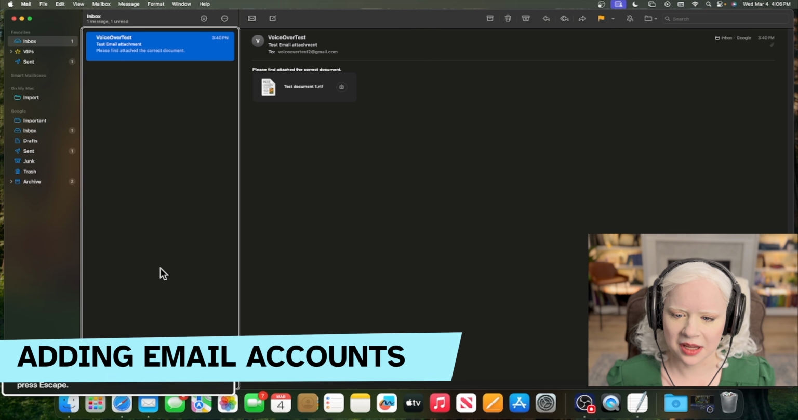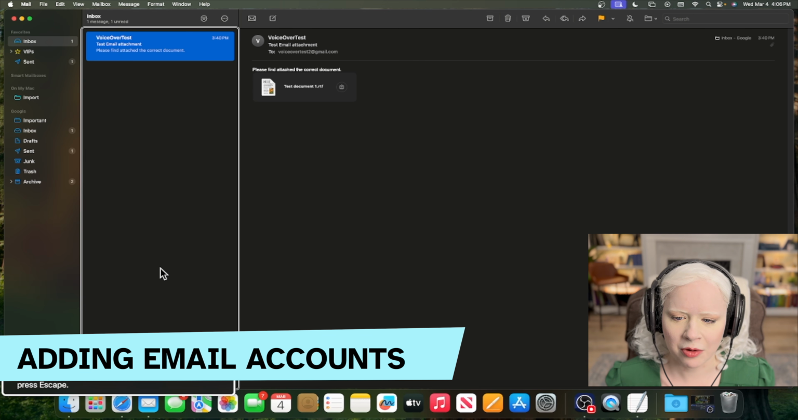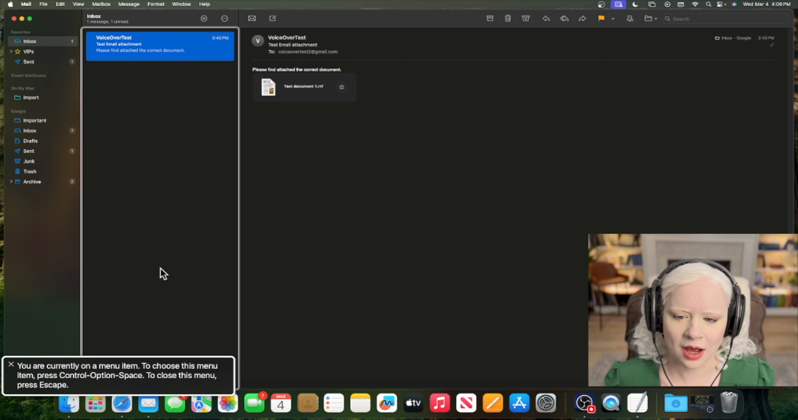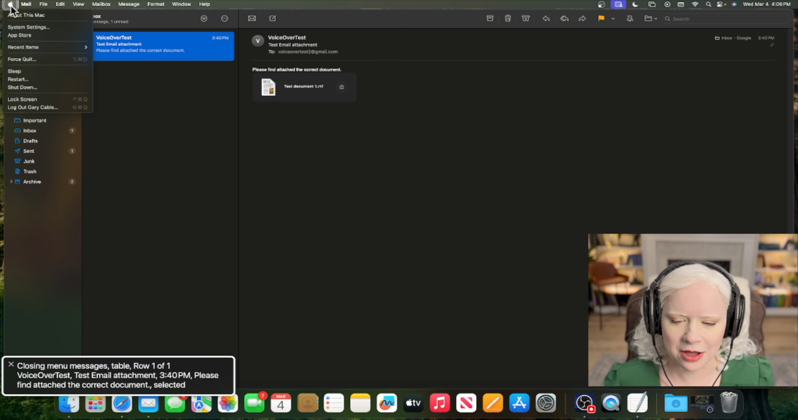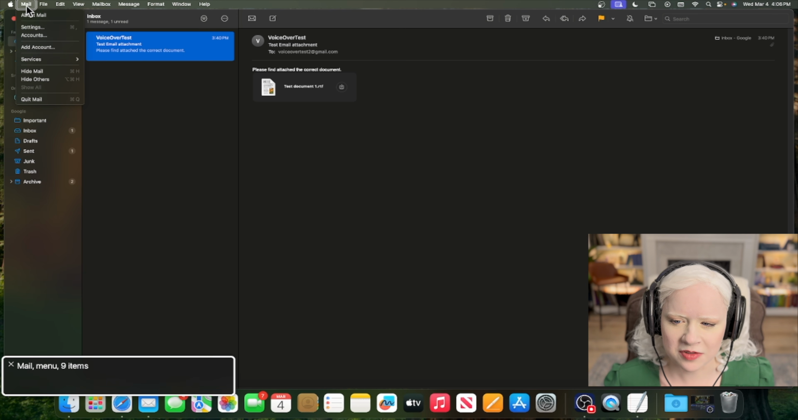To add a new mail account, such as a Google account, Outlook account, iCloud account, or other mail account, go to your menu bar with VO M. Apple menu, 10 items. Move one across to the Mail menu. Mail menu, 9 items. And move down until you hear Add Account. About Mail. Settings. Accounts. Add account.